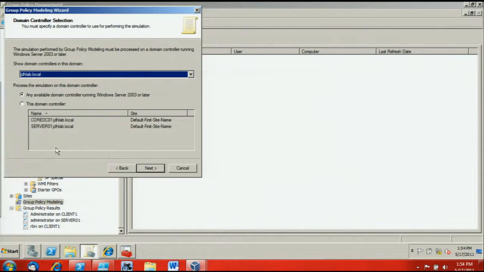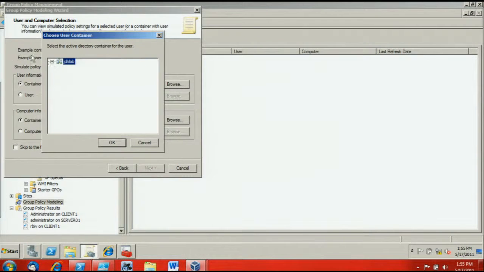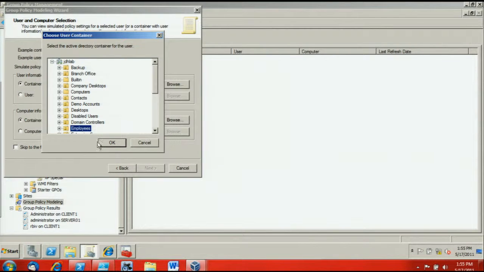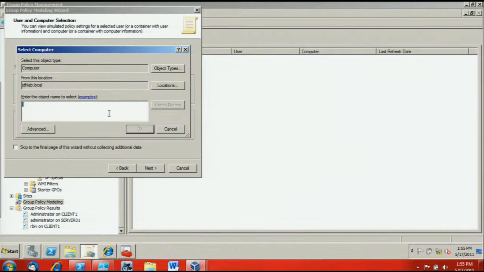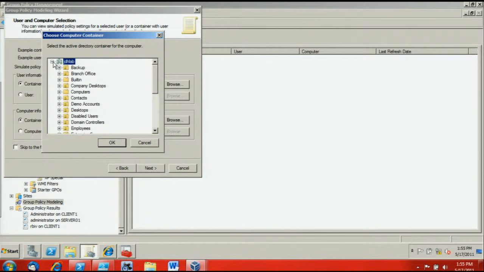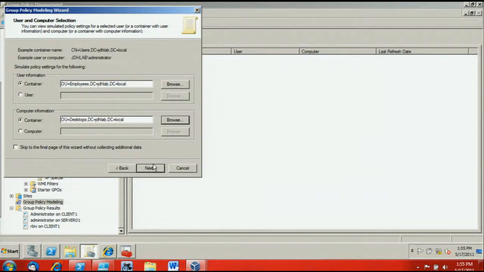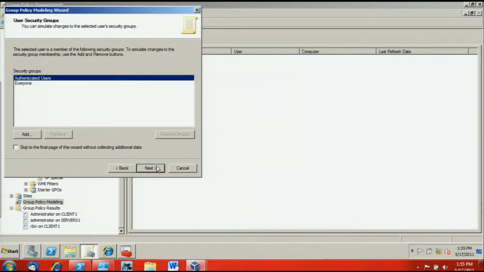I'll pick any domain controller. So let's say I want to find all my users. I have policies that are applied. All my user accounts might be in employees and under. And all my computer accounts are in a computer container, let's say they're in this desktops OU. You can configure a different site if you're using loopback processing or a slow network. I'm going to just skip through that.